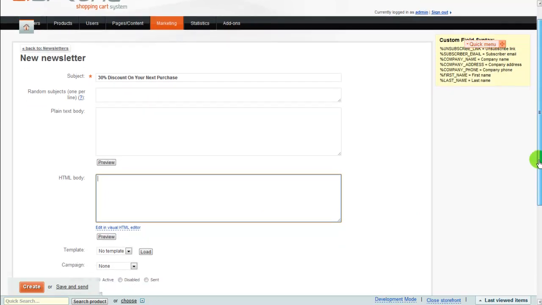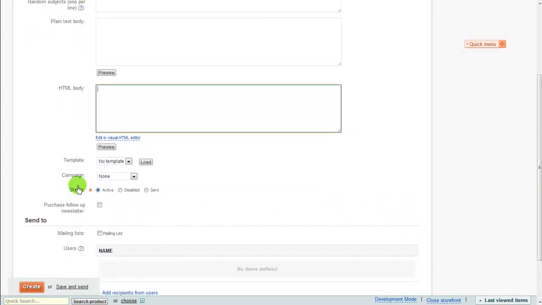Alright, so on to the next field. The next field is a template, so if you do have a template ready and you prefer to use it in your newsletter, then you can just simply click on the drop box to highlight the template. Then click on Load. Otherwise, leave it as is. If you do have a campaign for a particular newsletter, then you can just simply click on the drop box, then highlight the campaign. Below campaign, we have status, and that you could either set it to active, disabled, or sent. Since this is an active newsletter, let's choose active.